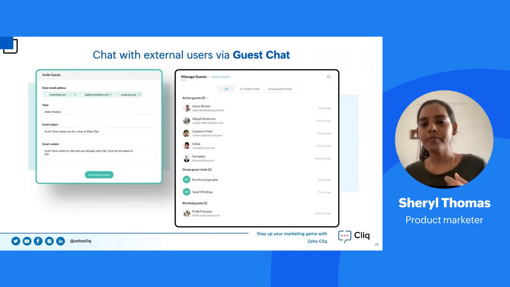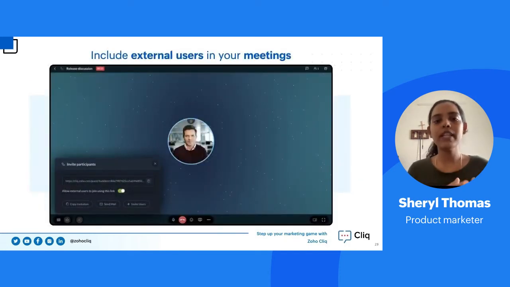Also, you can add a guest user to an ongoing call and collaborate with them in Click. All you have to do is just share the link of the meeting, and then they will be able to join the meeting by accessing the link.